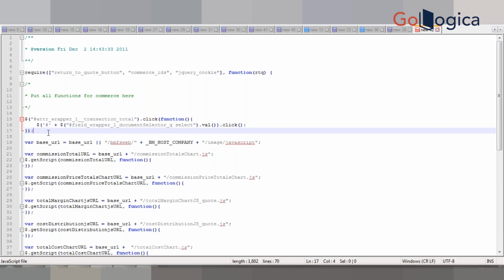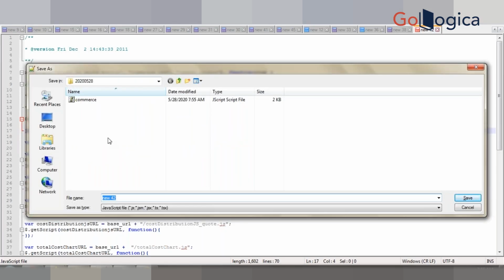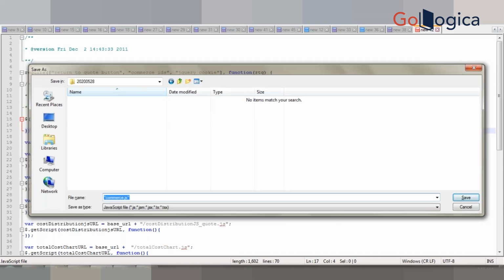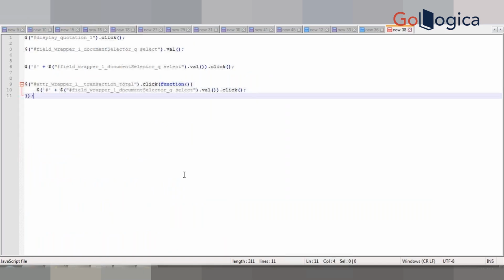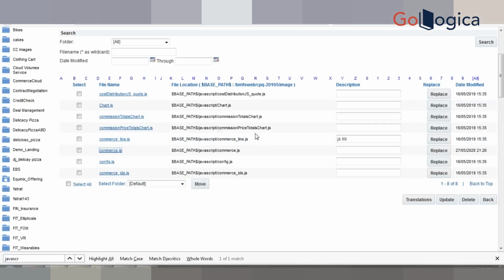So let's save this file. Yeah, I saved my file. So let's go back to the file manager. We need to modify this file, right? You can see the commerce.js line in this row. You have this replace button, so press it.